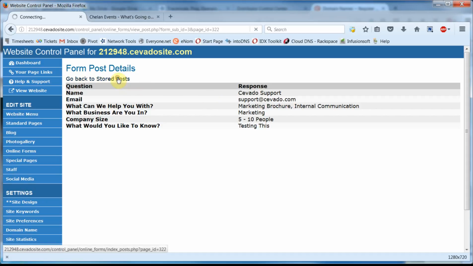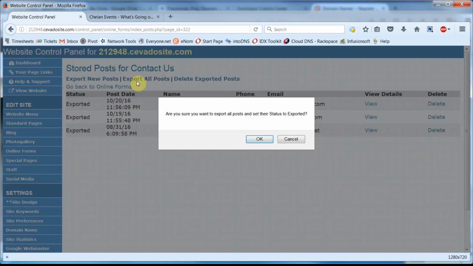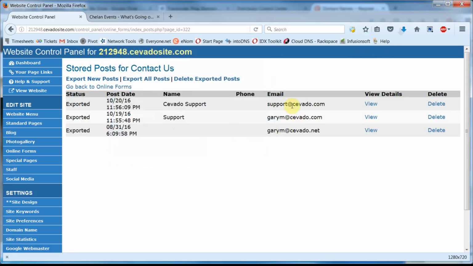Now, going back to stored posts, one other neat feature is you can export your posts so you can view them when you're not logged into your control panel, or you can save them for posterity. You can either select a program to view the messages or save the export file to the Downloads folder on your browser. Afterwards, if you'd like to do a little housekeeping, you can click here to delete any exported posts.